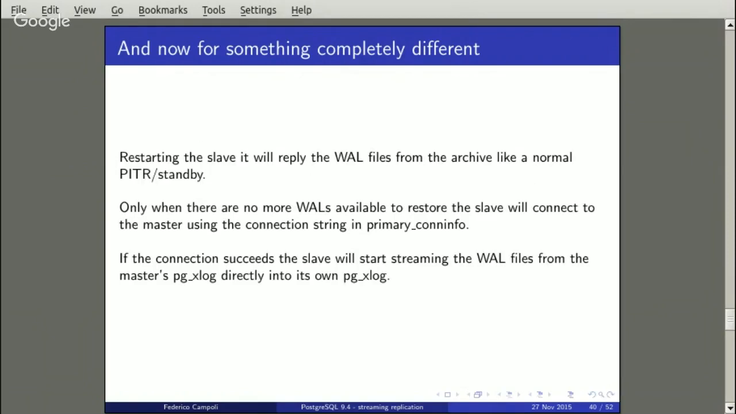It happens like this. Start the slave, it starts the recovery, replaying the WAL files from the archive. When there are no more archives to replay, it falls back to the primary_conninfo, connects to the master, and if the connection succeeds and everything is fine, it starts streaming the blocks of the missing WAL files in real time from the master, from pg_xlog to pg_xlog. It's quite interesting because at this level the archive is used only for storing the WAL files for a fallback procedure, because if for some reason the stream is interrupted, we still have the possibility to continue the replay. Meanwhile, the database catches up with the master.